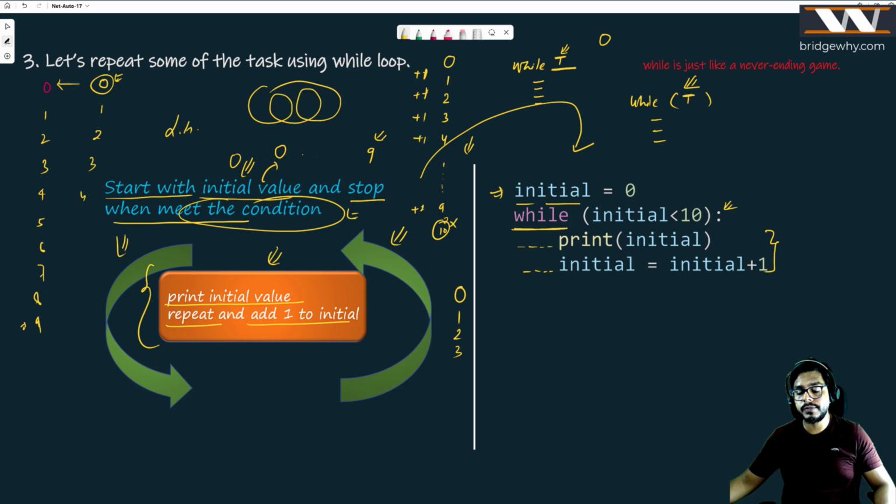What is the meaning? The meaning is very, very interesting. See, initial is equal to 0, and the condition I'm putting here is whether initial is less than 10. And of course, because initial is less than 10, the first time this is going to be true. Why? Because I have defined the initial value as 0. So what is going to happen? Python interpreter is going to execute the block of while.